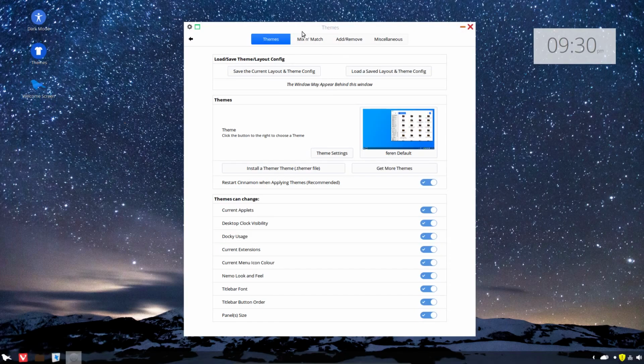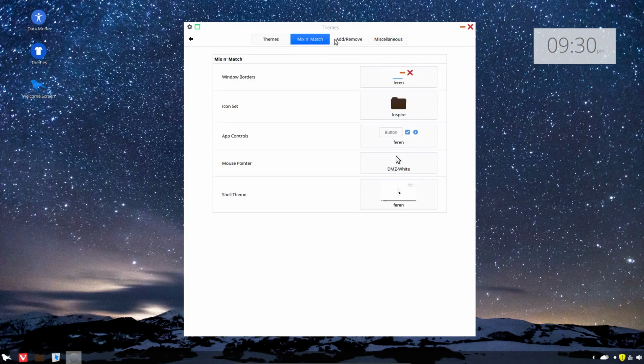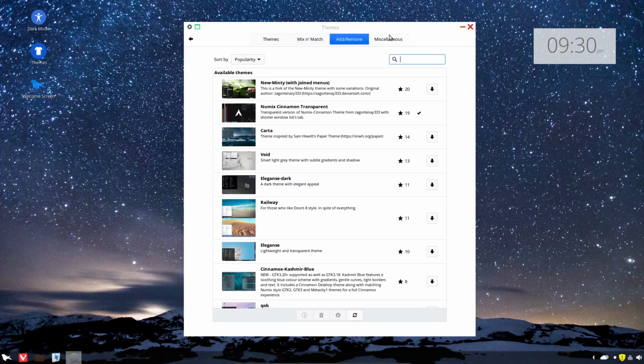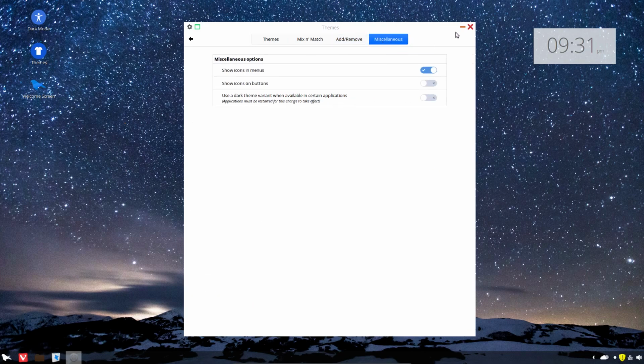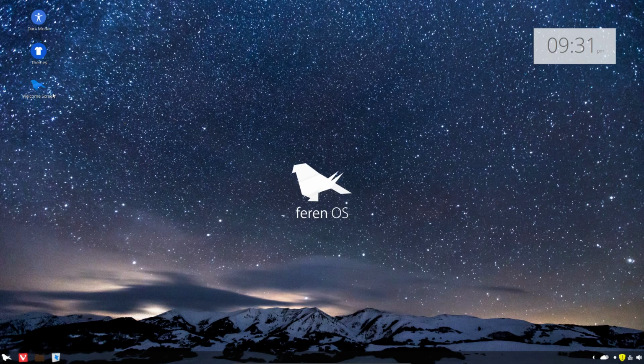The default layout of the Close, Minimize, Maximize buttons on the Feren OS default theme is kind of very reminiscent of the GNOME desktop. We have the Close and Maximize, I suppose the Minimize button is an addition. It's not really my favourite layout, but you can change it. You can mix and match portions of the theme if that's what you want to do. You can add and remove themes, searching online for them. And there's a couple of miscellaneous tweaks.